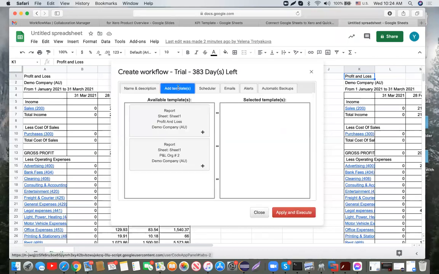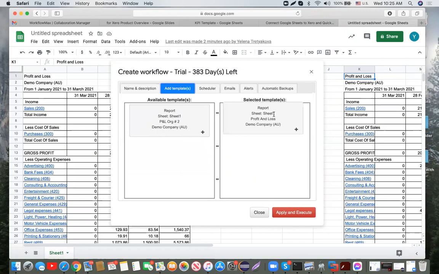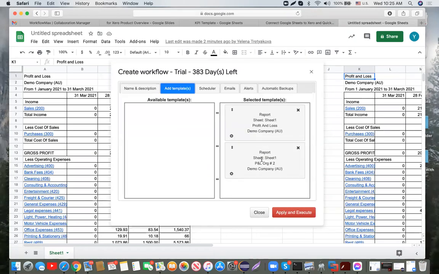So the next step is add templates. What will happen, all available templates which belong to that specific spreadsheet will be available for you. So you can have 10, 20, 30 of them. And next step, you drag and drop it, and that means you select the template. Okay, a very nice feature here, very useful.